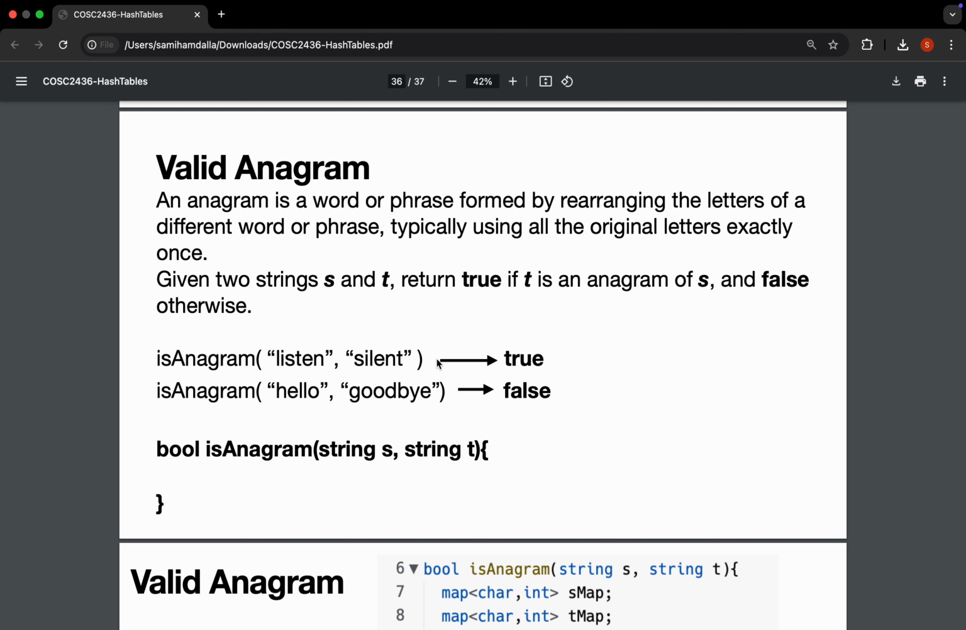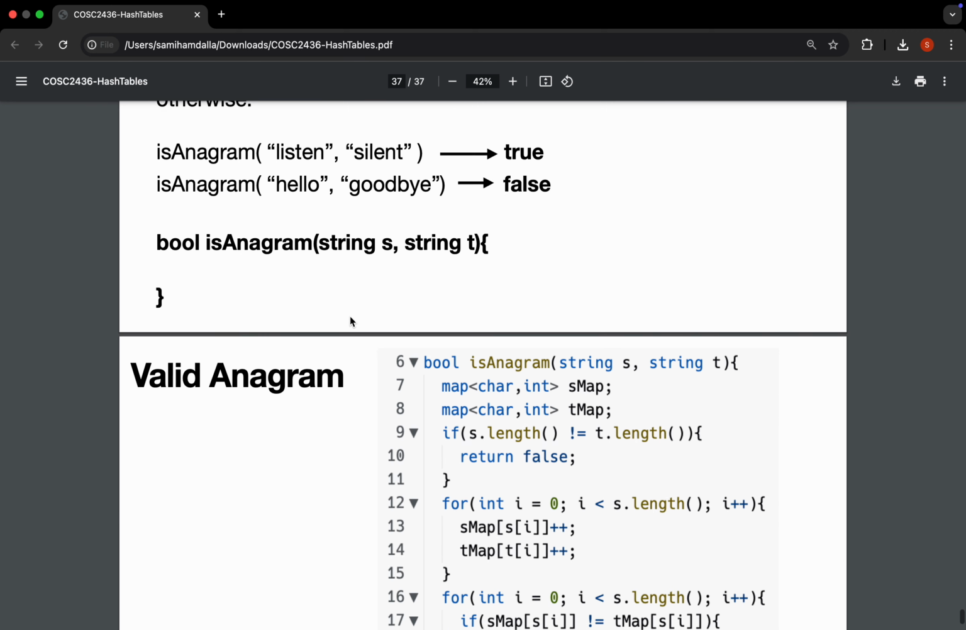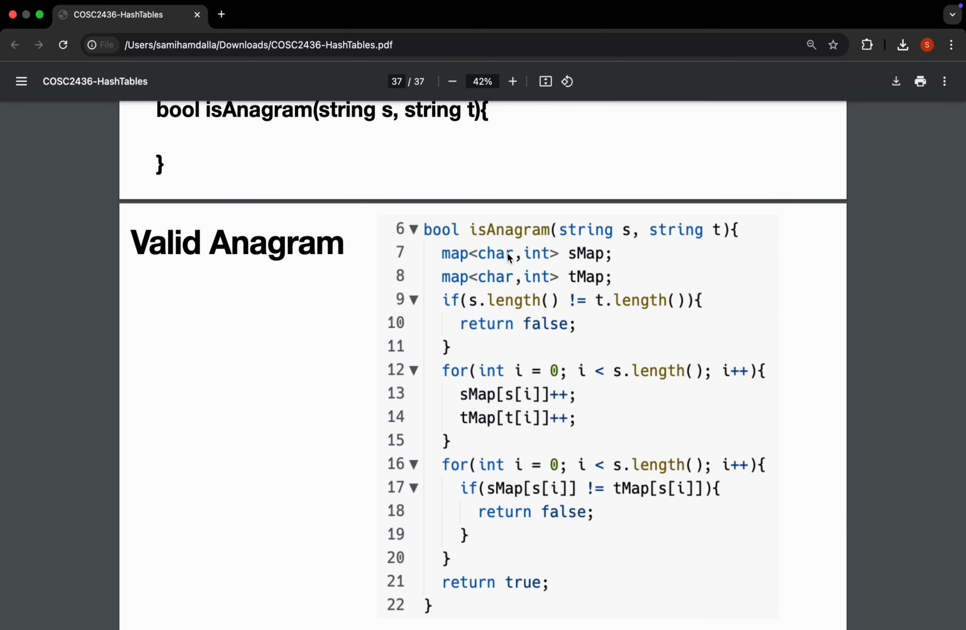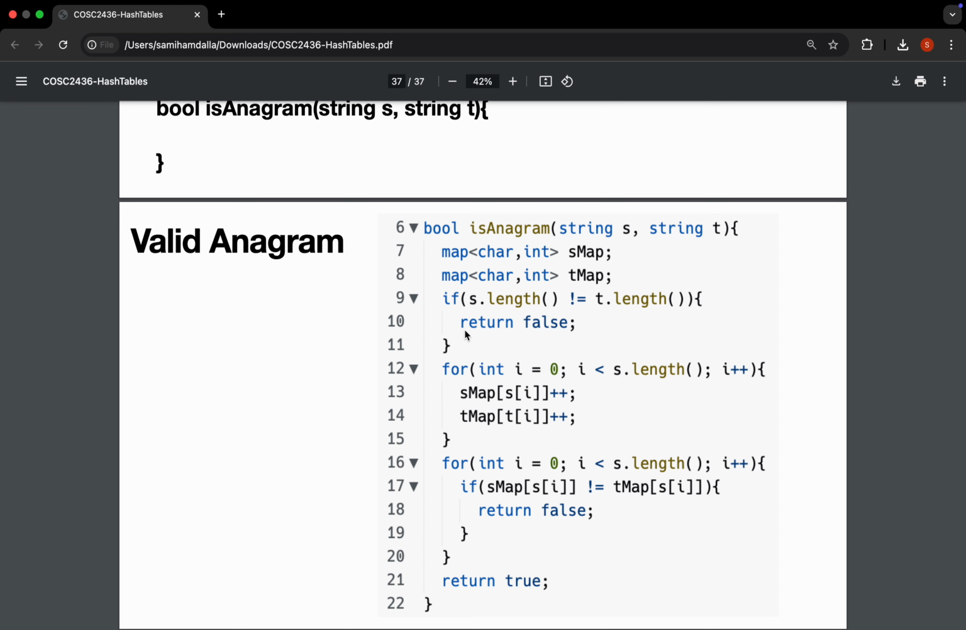This is a very similar idea. An anagram is a word or phrase formed by rearranging letters of a different word, typically using all original letters. So you're going to initialize 2 character maps. Again, this is very obvious. This is more of a, hey, just to maybe cut down some time. We add every index to the right.